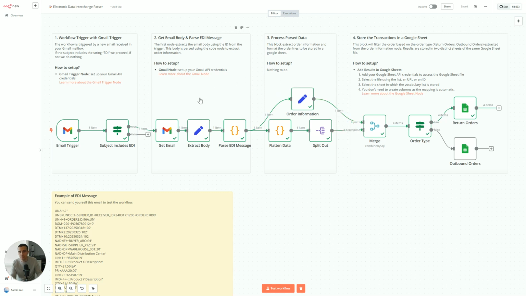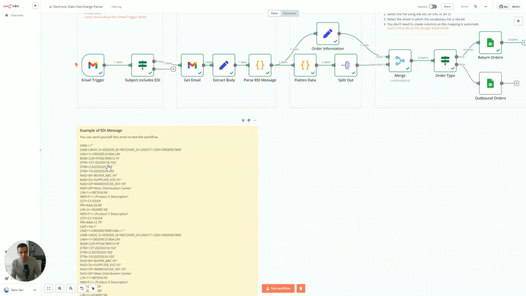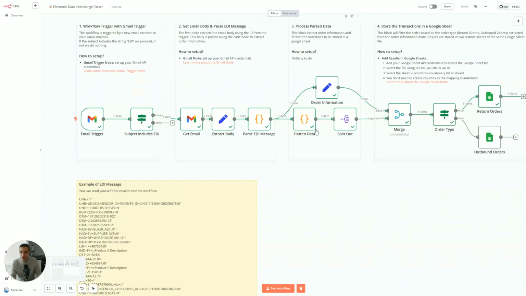The only thing that you have to set up is, of course, your Google Gmail API credentials for the Gmail nodes, and here your Google Drive and Google Sheet API credentials for the Google Sheet. But for the rest, nothing is needed, and of course, you can improve. The question is, this workflow has been built for a specific type of EDI message. You have multiple types of EDI message, so probably the parsing code will be different, but a very easy way to do that is just to use an AI agent.